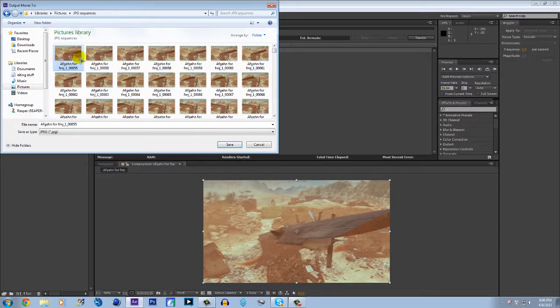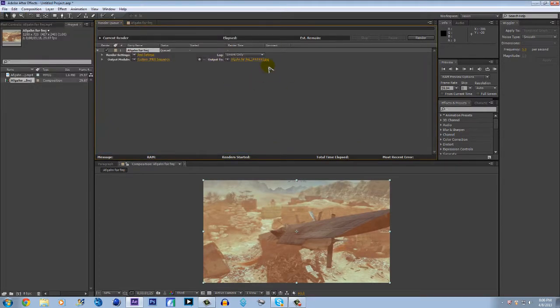So make a new folder, make sure that you go in there, and since I've already rendered mine out, I'm not going to do it. So go ahead and render yours out, and all you've got to do is press render. It shouldn't take that long, depending on how long your cinematic is.